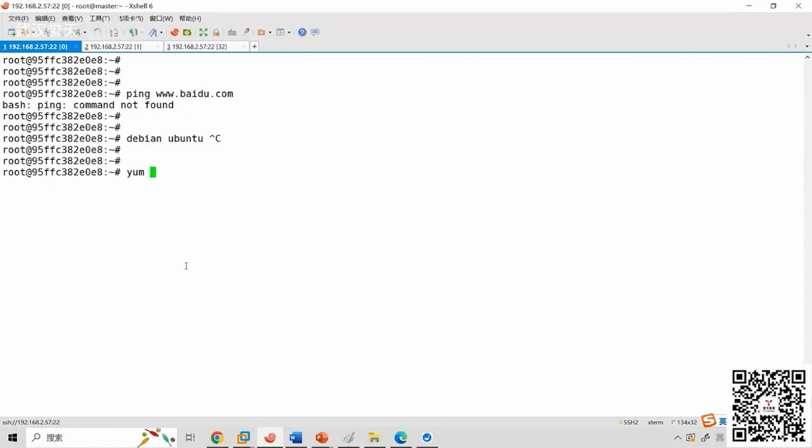How do we install packages on Debian or Ubuntu? How do we do that? Does anyone know? How are packages installed on Debian or Ubuntu? Yes, apt install. For instance, we want to install net-tools.